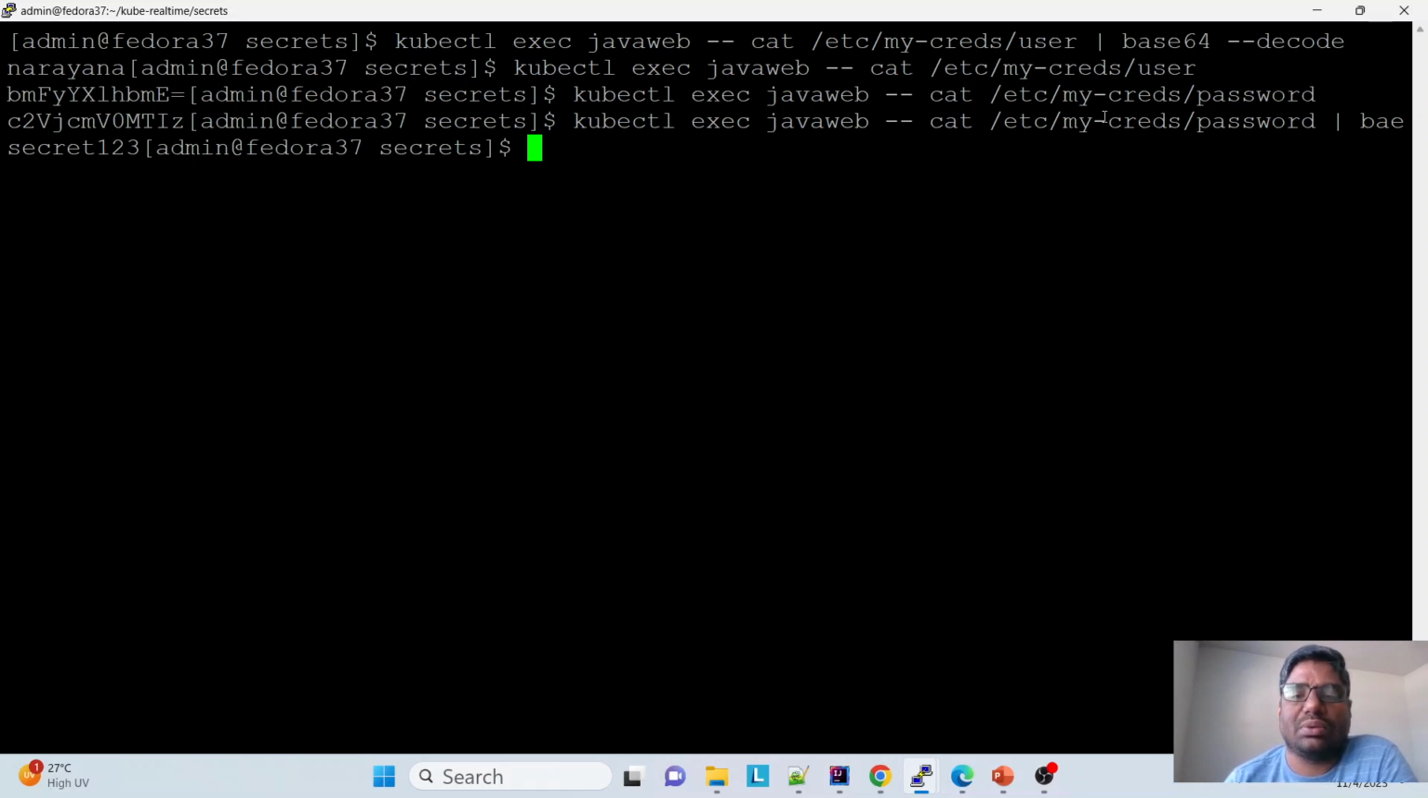This is how this file can be read by my Spring Boot application from this path, and I can get the encoded username and password. I can use the base64 decoding mechanism. I can get the actual secrets. This is the demonstration of binding your secret with a pod in your application, and you can access it within your application.